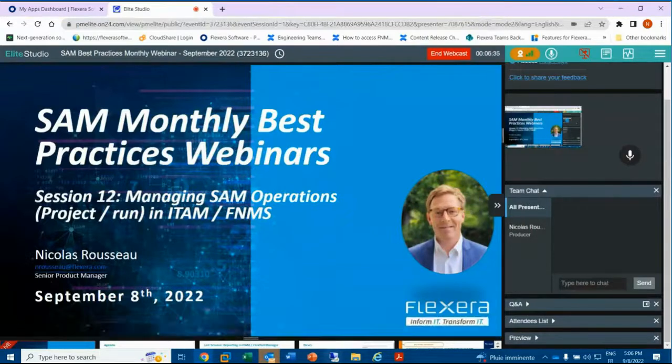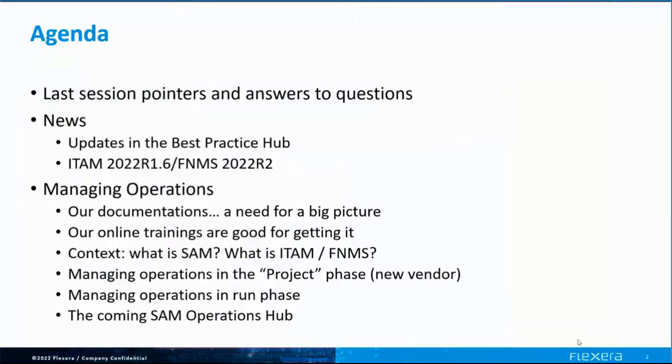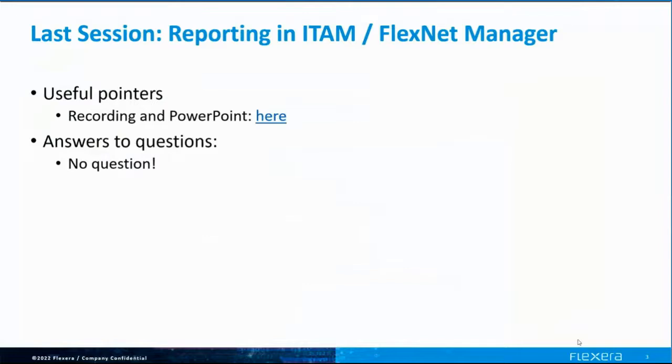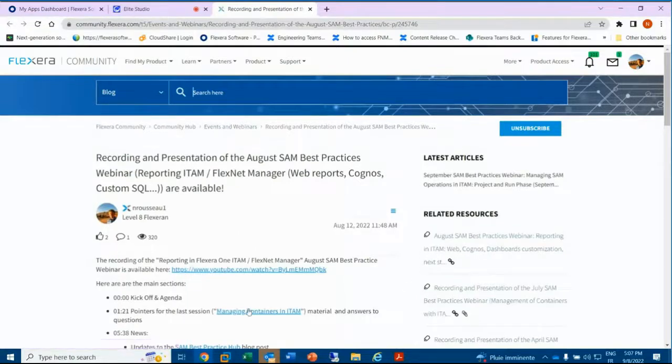Okay, so let's move on with the first slide, which is about the last session. That session was on reporting, reporting in all its states, I would say, reporting in ITAM and FlexNet Manager. You will find the recordings and the pointers in the community hub, which is a section in our community, which contains all the details of these events and webinars.